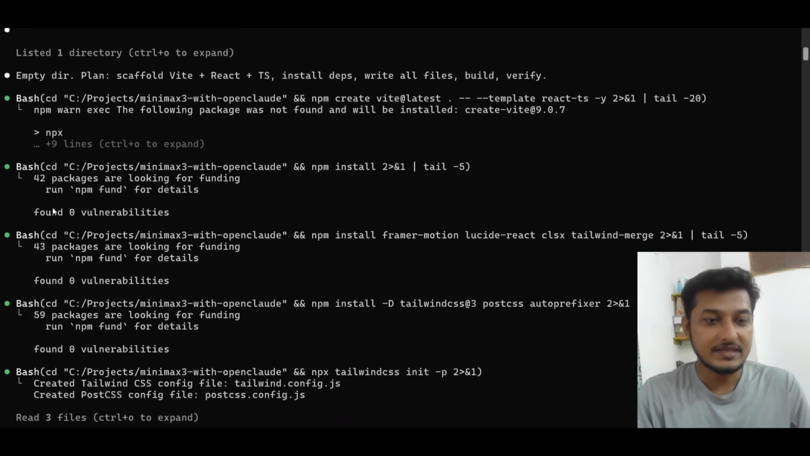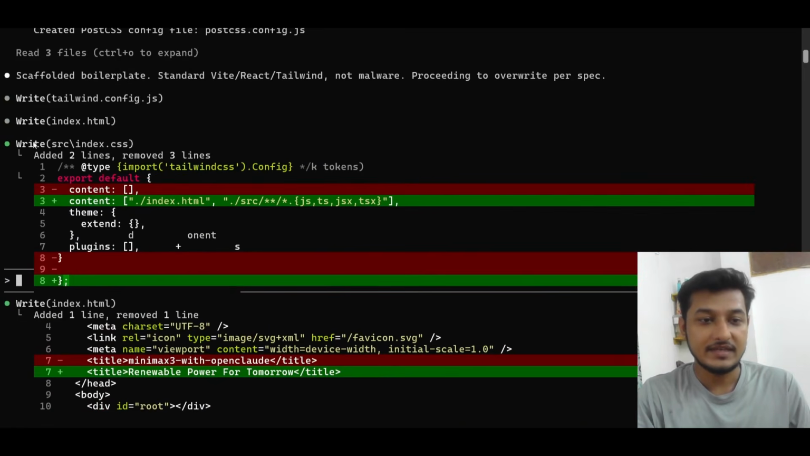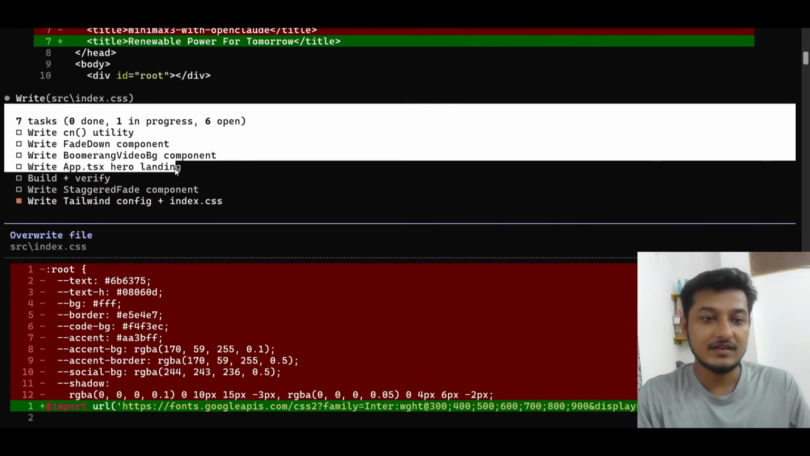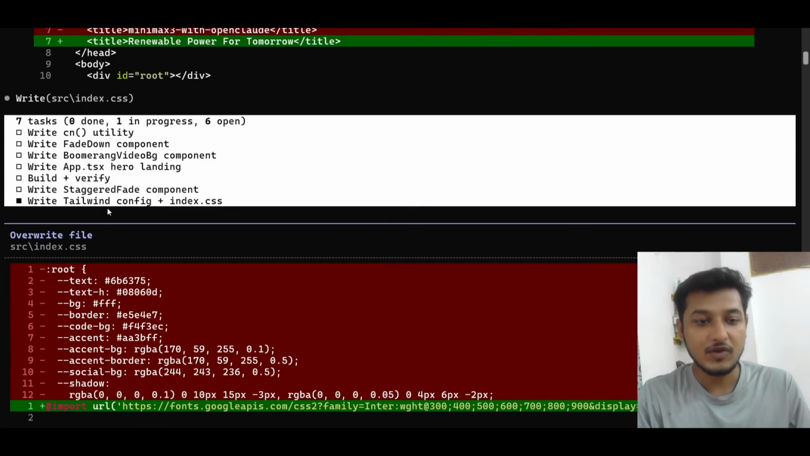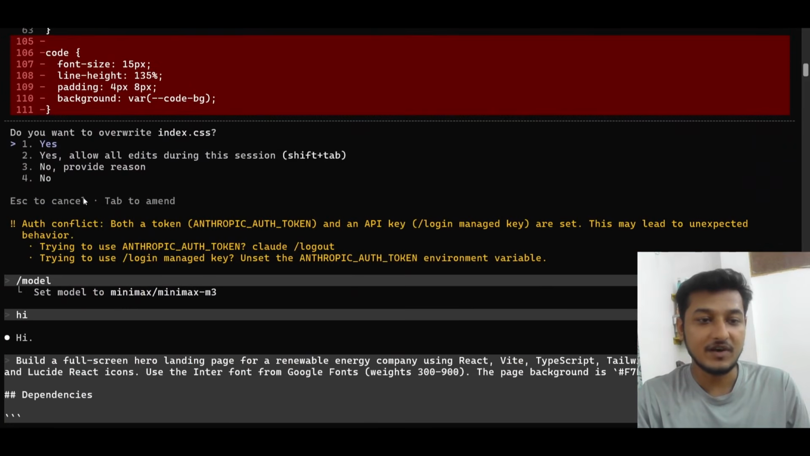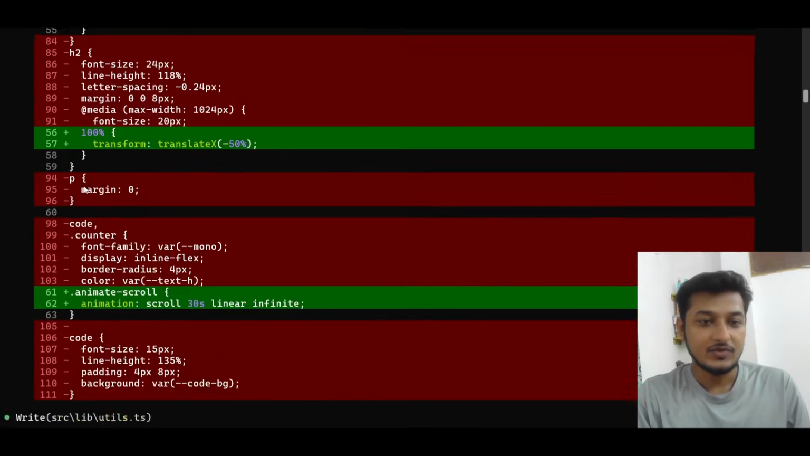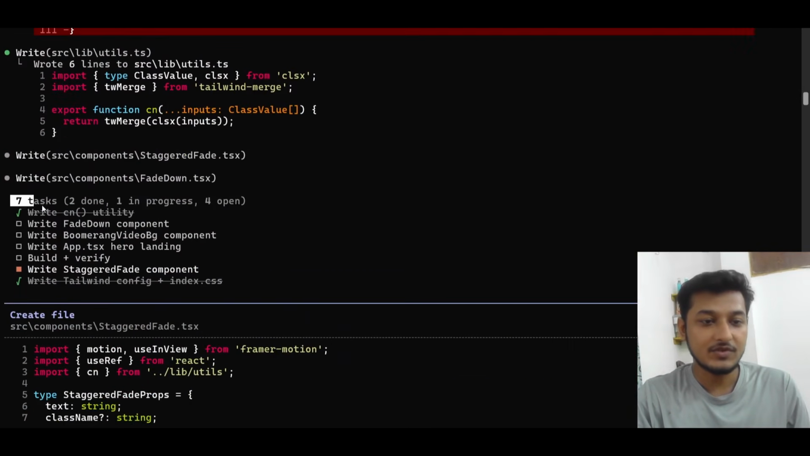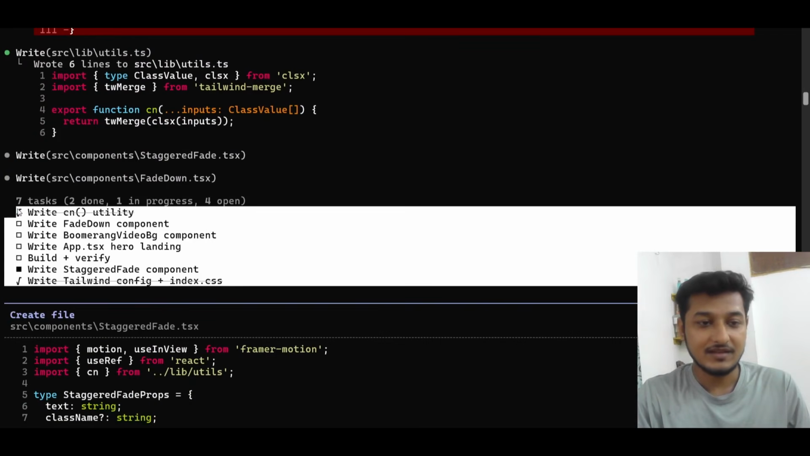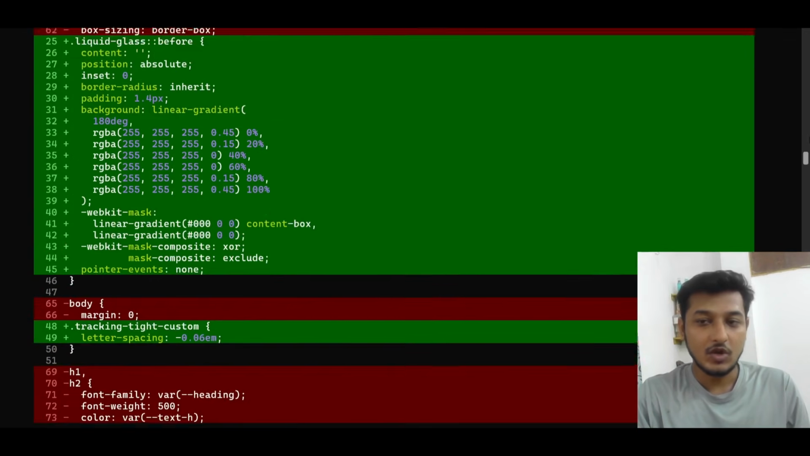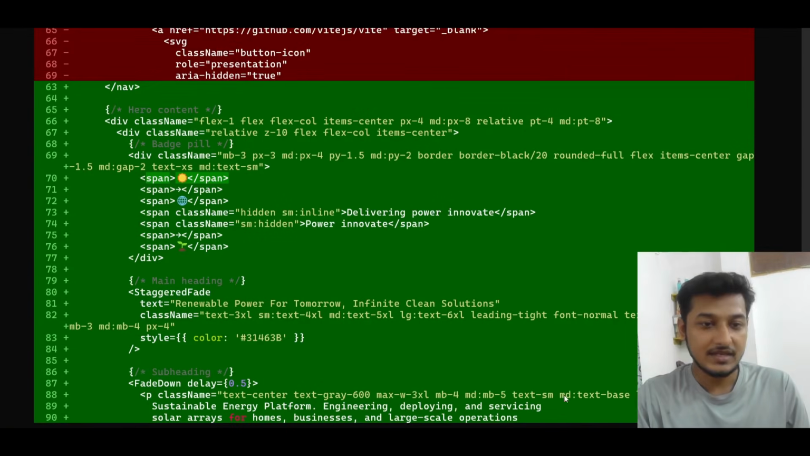Here you see that step by step it executed all of these steps, like npm install and making the CSS and HTML files. It first made the list of tasks that it needs to perform, and after that, one by one, it performed all of those tasks. It is the same as Claude Code, and when one task is done, it marks that and tells you, 2 done, 1 in progress, and 4 are open.